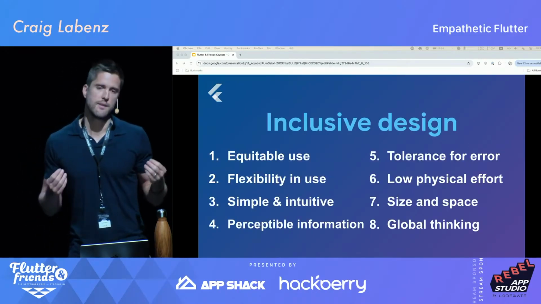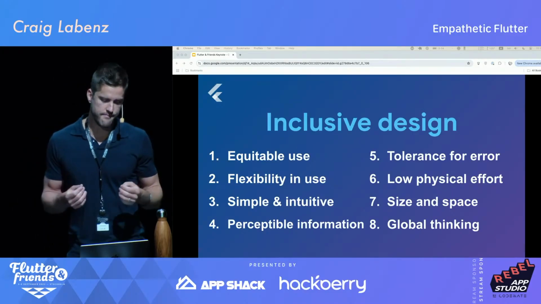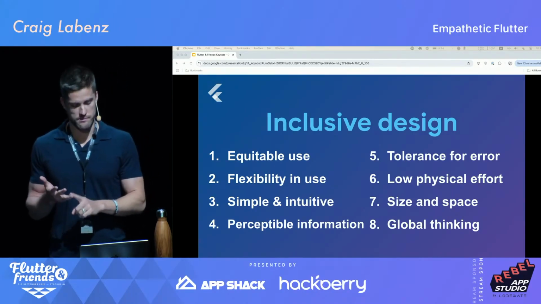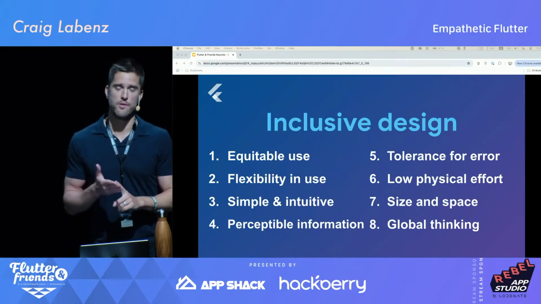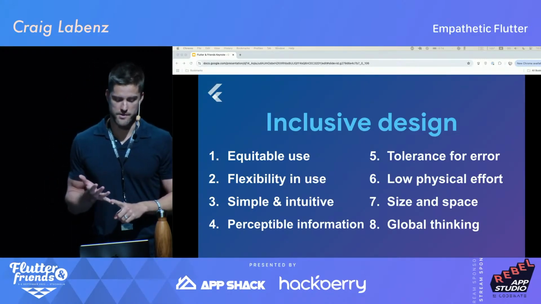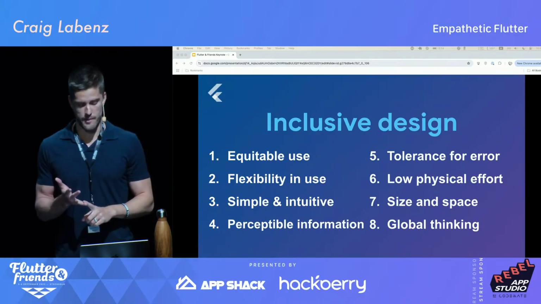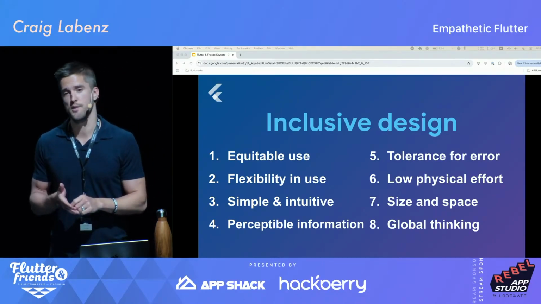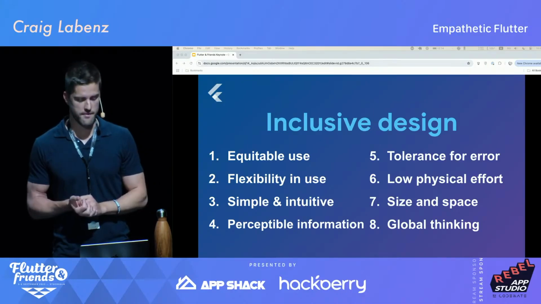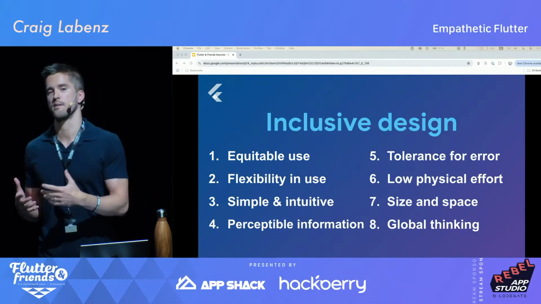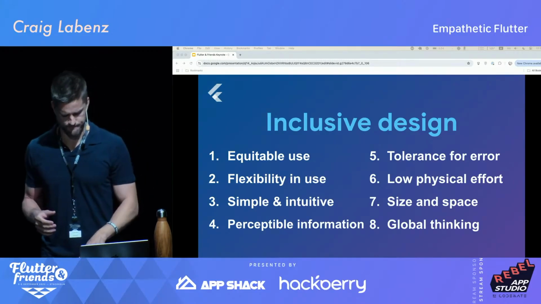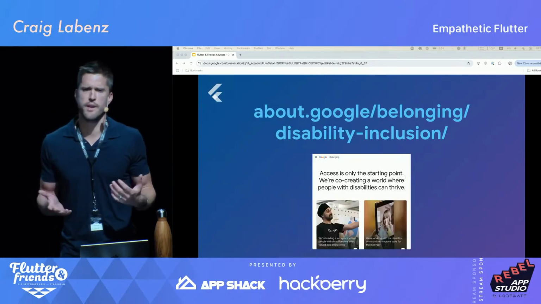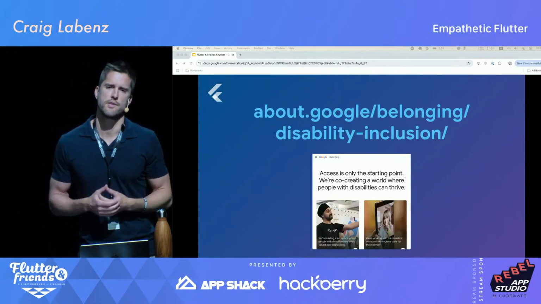So these are the 8 pillars of universal design: equitable use, flexible use, simple and intuitive UIs, perceptible information, tolerance for errors, low physical effort requirements, flexible use of physical space, and global thinking. And I think that keeping these in mind from the beginning can help us design products that truly delight all of our users. Now, of course, there's great guidance on this online. You're not alone to figure it out yourself.